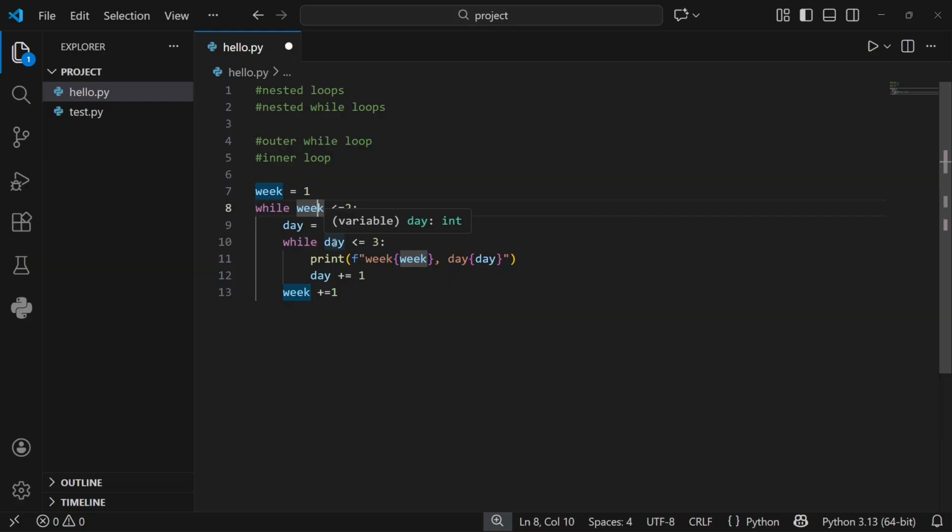If this condition is true, what are we going to do? We are going to print week and day. As of now, week is 1 and day is 1. And then we go to this increment here. We increment the day value by 1, so day becomes 2. So we come back here again. We don't go to the outer while loop increment, because the outer while loop must wait for all this to finish before we come back to it.